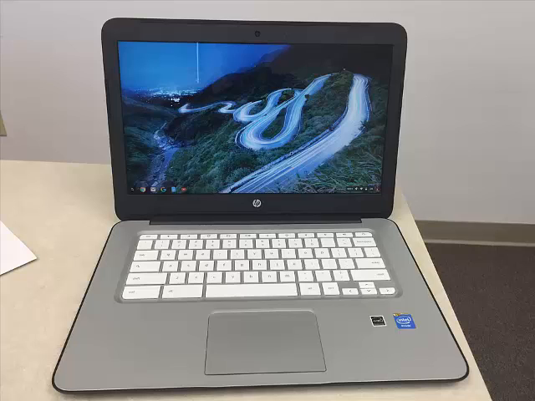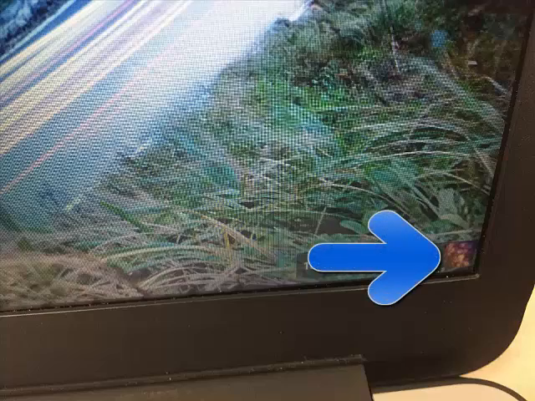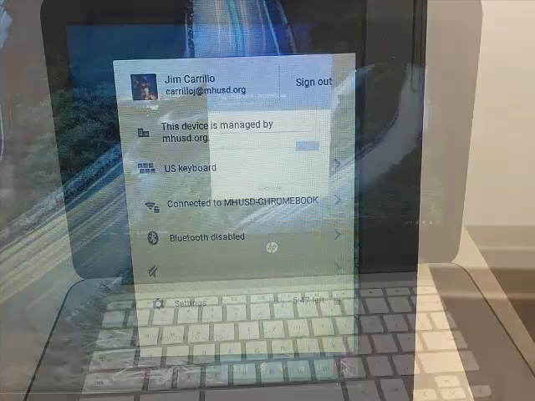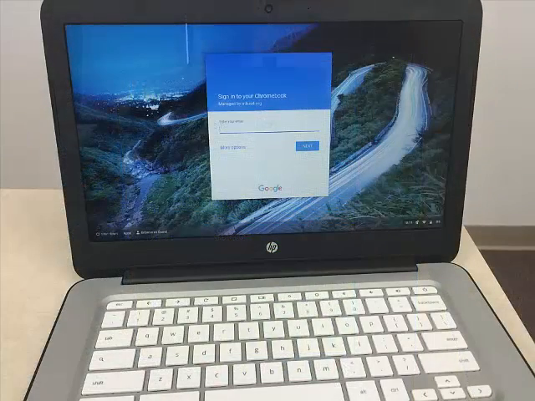If you're in a state of a Chromebook where it's logged in, you will not be able to use that Chromebook for tests. The first thing we need to do is log that person out. You just simply click on that right picture and then choose Sign Out. And then that brings you to the login page for that Chromebook, which is exactly where you want to start.